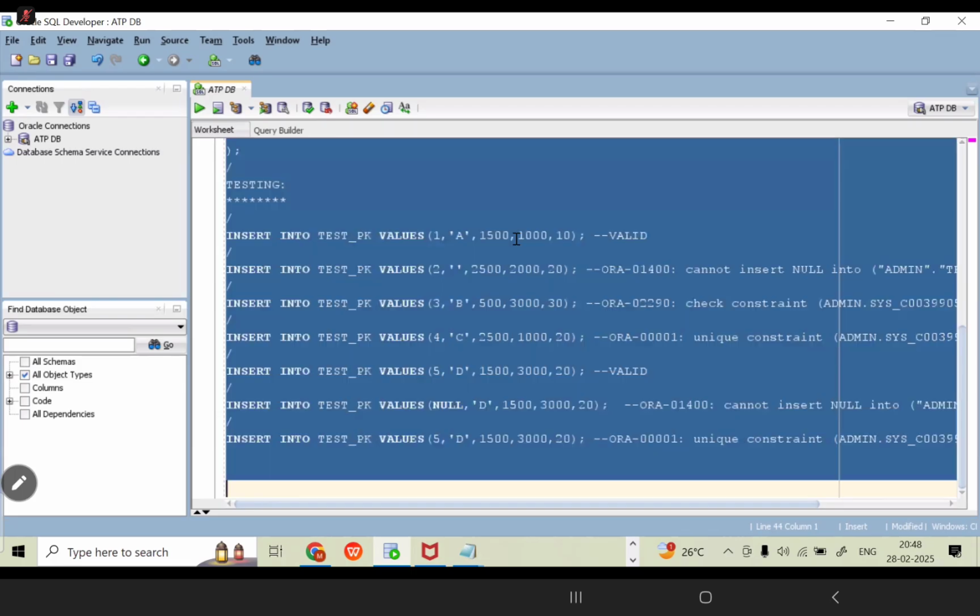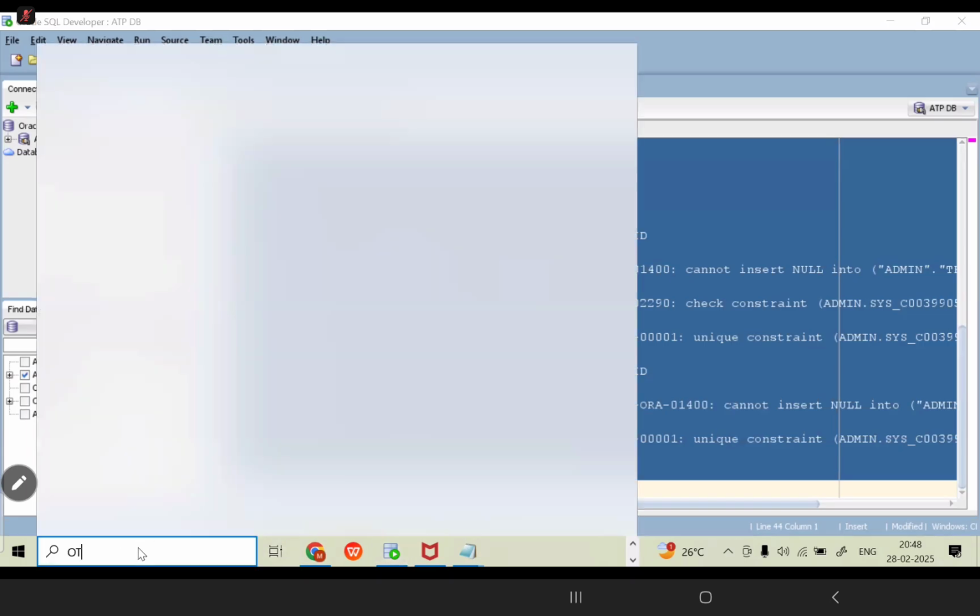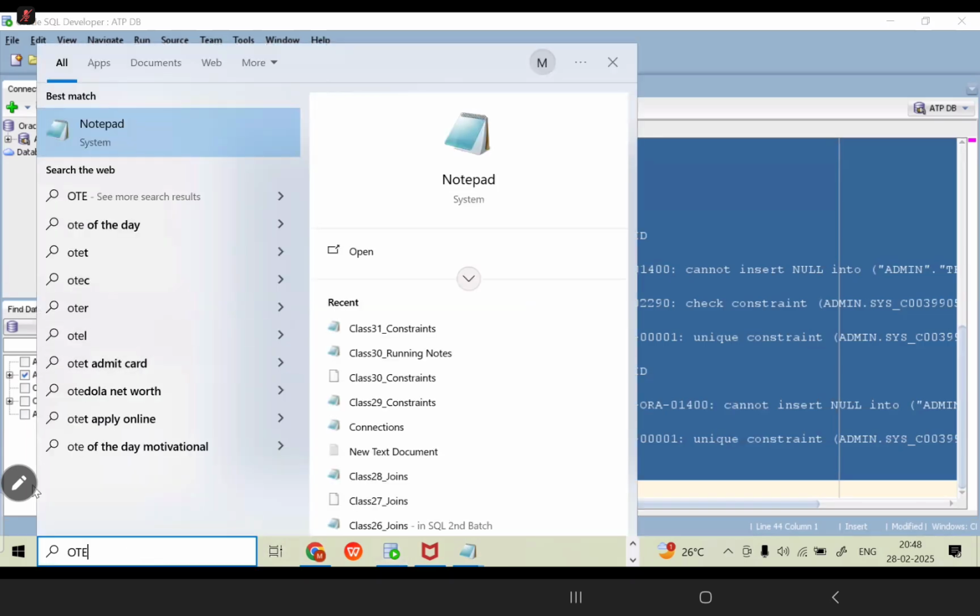Any doubts as of now? Any doubts up to now? Primary key.